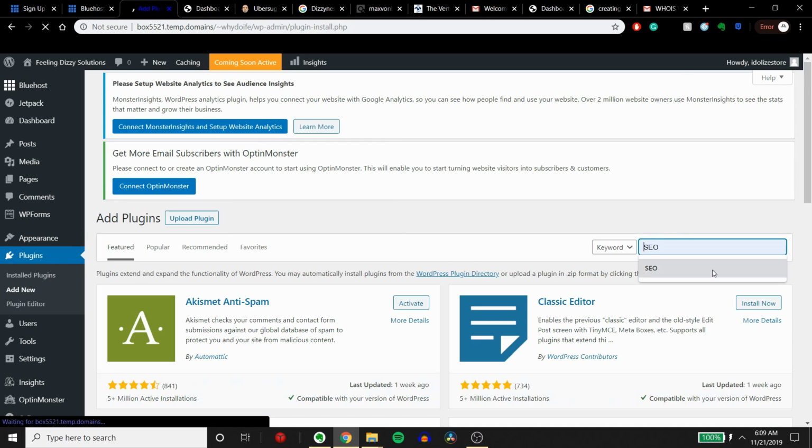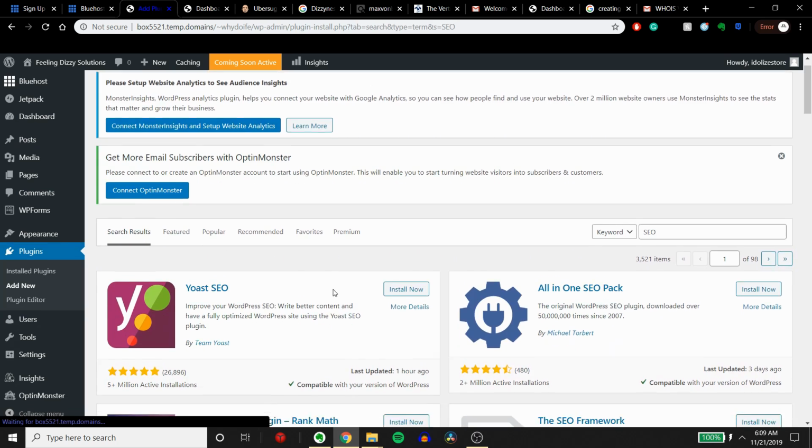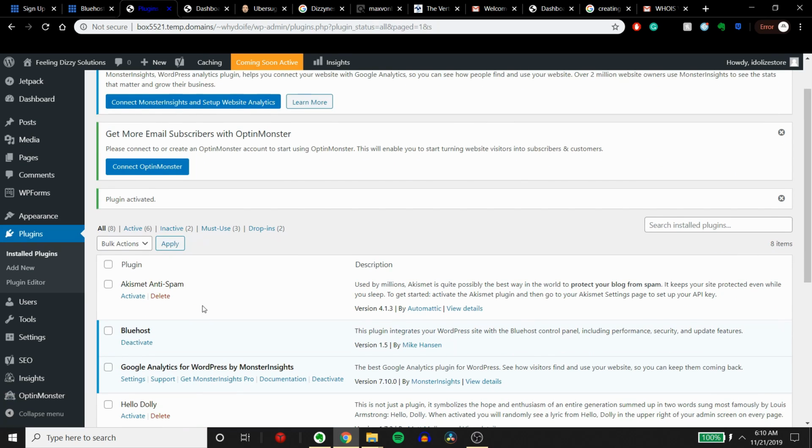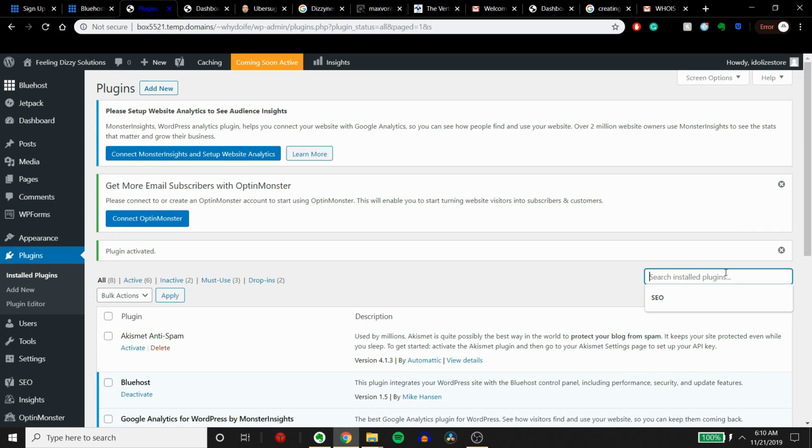And then we're going to search right here, SEO. And one of the first ones that's going to pop up is going to be Yoast SEO, because this is one of the most widely used ones and it's one of the most optimized. So we're going to click install now and then click activate. And that's all it takes to install the plugin on your website. And there's going to be a couple others that I'm going to have you guys install.